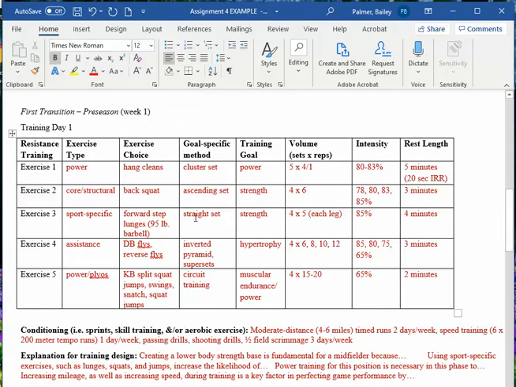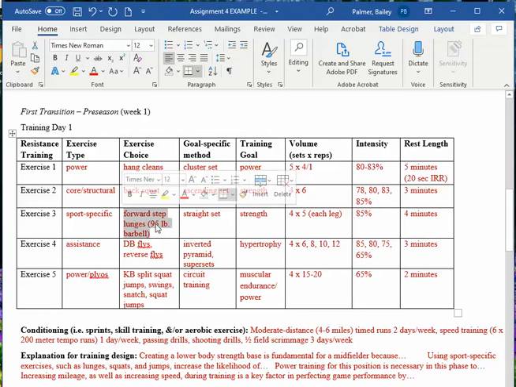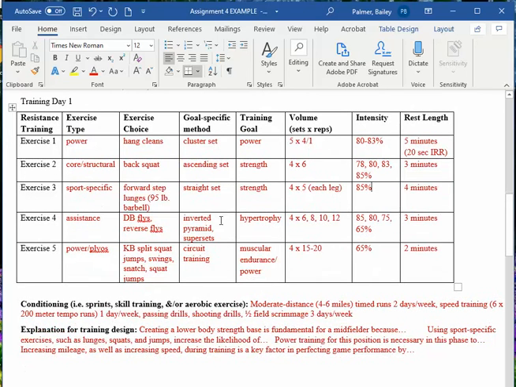So let me keep going. So we see forward step lunges. It explains the barbell I'm using. What else? We go across. I'm doing inverted pyramids here, hypertrophy. So with inverted pyramids, you know the repetitions change and the intensity changes.